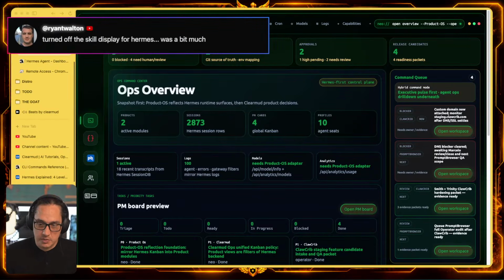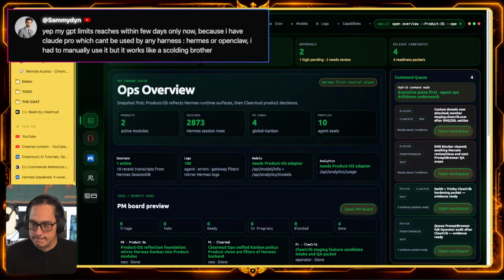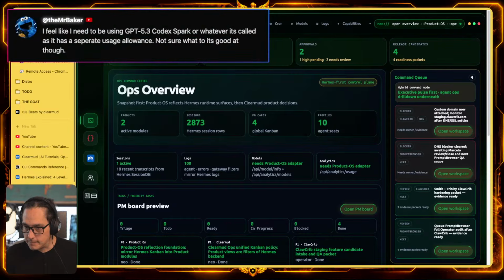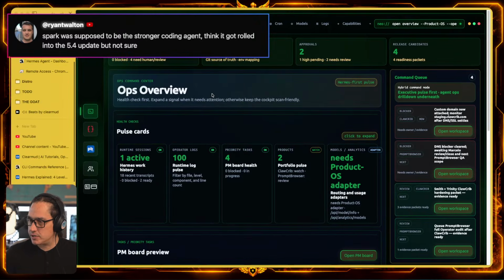Turned off the skill display for Hermes, it was a bit much. Yeah, Mr. Baker right here. I think that's on point. Yeah, I heard about that. It was supposed to be the stronger coding agent. I think it got rolled into the 5.4 update, but not sure.